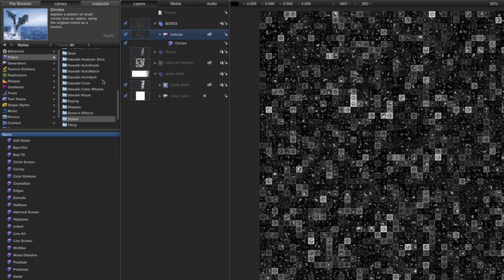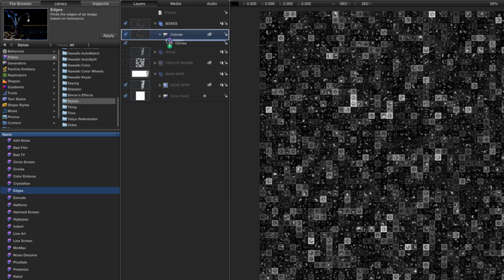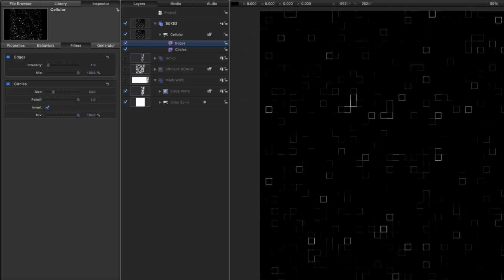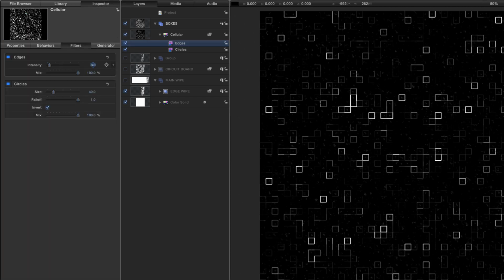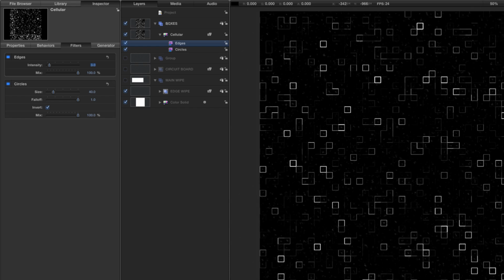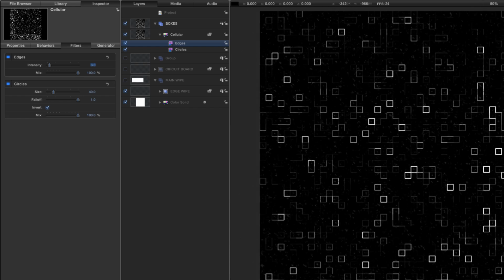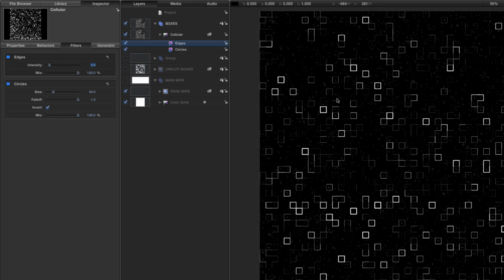So I want to add another filter just to bring this to life properly. Command 2 to come to the library. Still in the stylized section, I'm going to select edges, and I'm going to apply that above the circles. F3 for the inspector, and let's set the intensity to 3. And that's automatically created this really interesting looking flickering box affair.